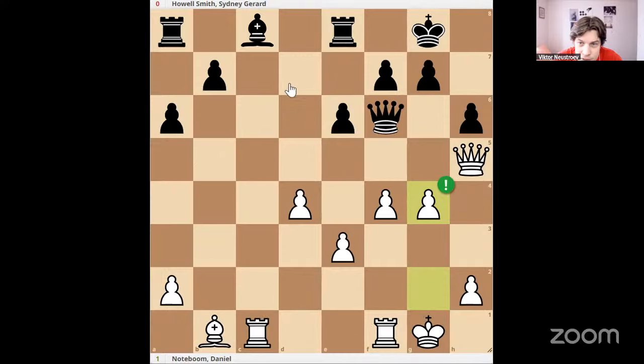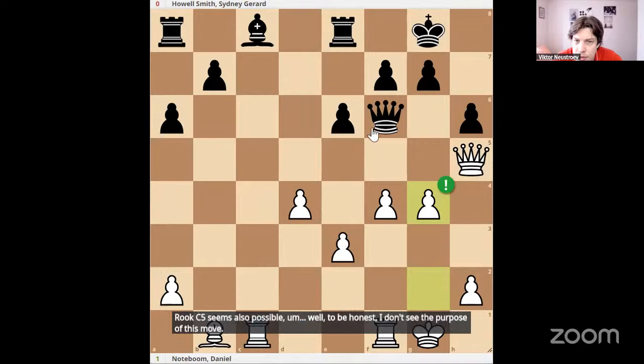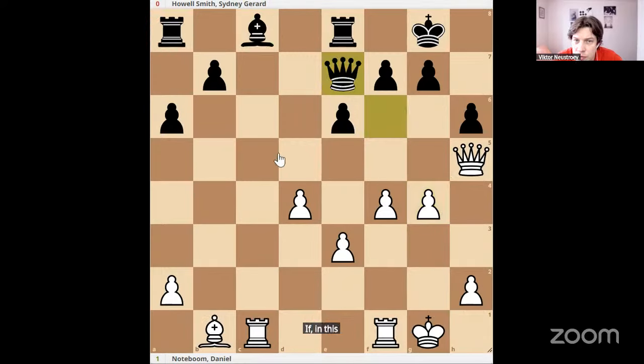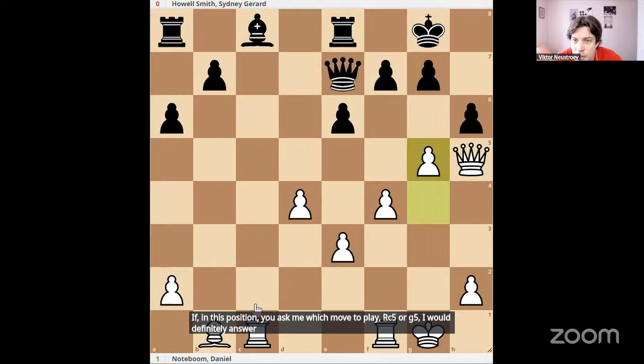Rook c5 seems also possible. Well, to be honest, I don't see the purpose of this move. If in this position you ask me which move to play, rook c5 or g5, I will definitely answer g5. What does rook c5 do?